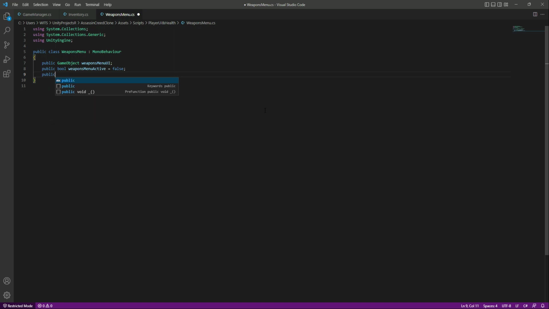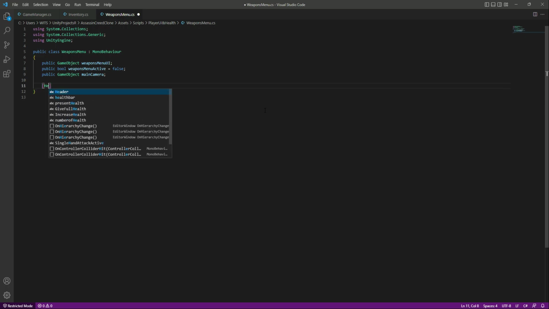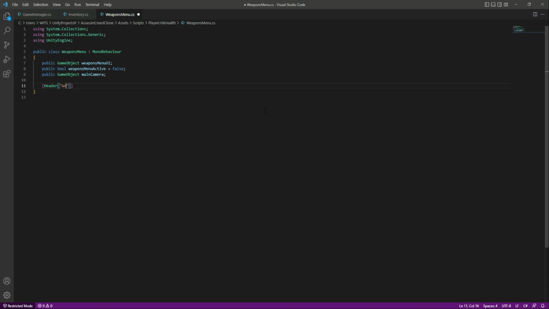Okay, then after this we need a reference to our main camera, so we will say public game object main camera. Then after this create a header by the name of weapons, and now inside this header we will create a reference to all of the weapons UI images, okay, which is in the weapons menu. So let's start from the first one. We will say public game object, let's name this as weapon 1, then copy this, paste it down below 3 times, change this to weapon 2, 3, 4.